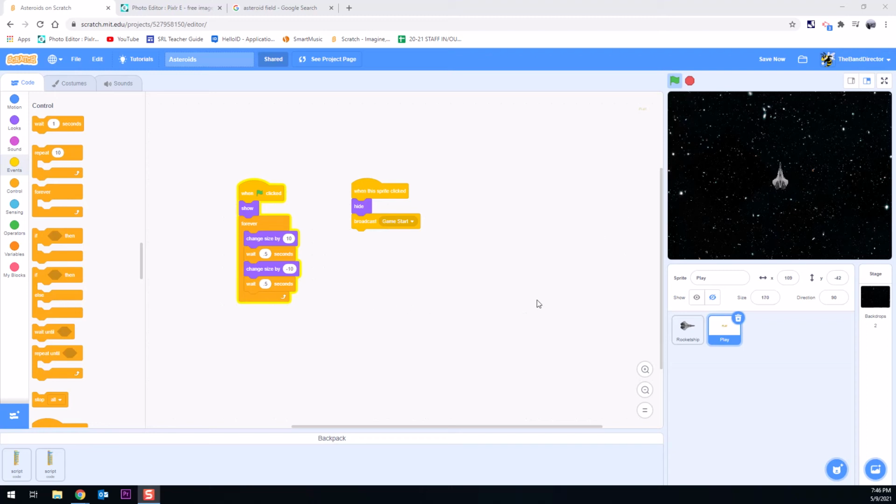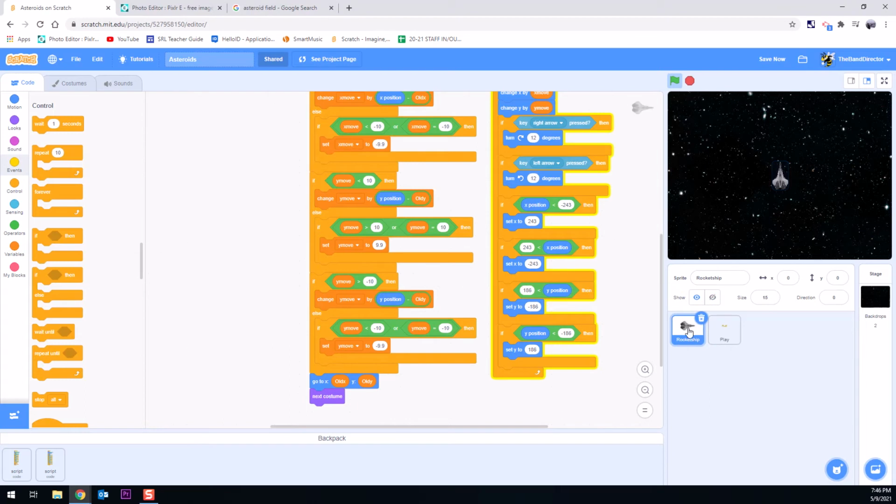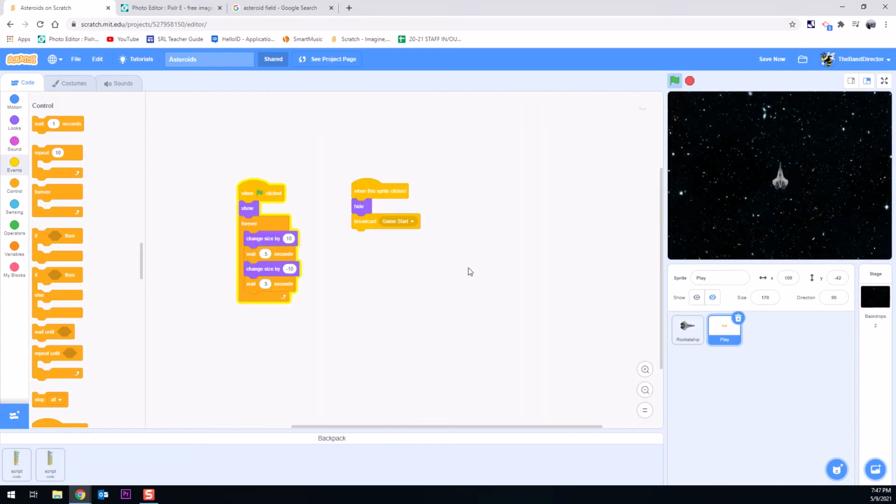All right, welcome to another tutorial for Asteroids. On this one, this is a real short, sweet one. I want to show you how to use a ghost effect. So right now I have my rocket ship here. I have my play button right there. I want to show you how to use the ghost effect.